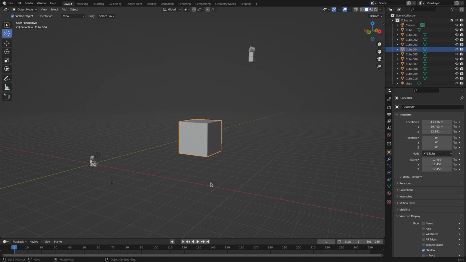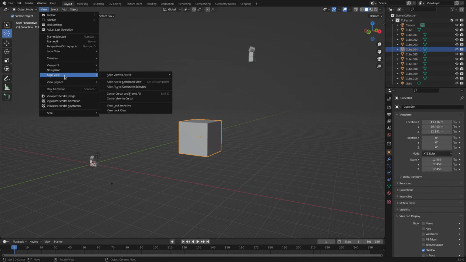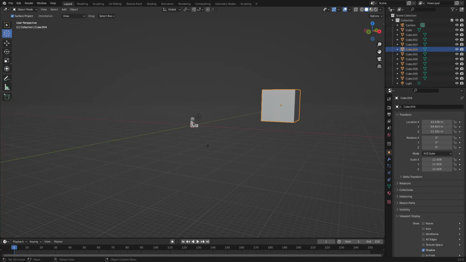The next option doesn't have a default shortcut, but obviously you can change it if you want one. This is Center View to Cursor. When I click on this, it's simply going to move my view so that the 3D cursor is at the center of my view, like that. Now my view has moved so that the 3D cursor is in the exact center of the view.